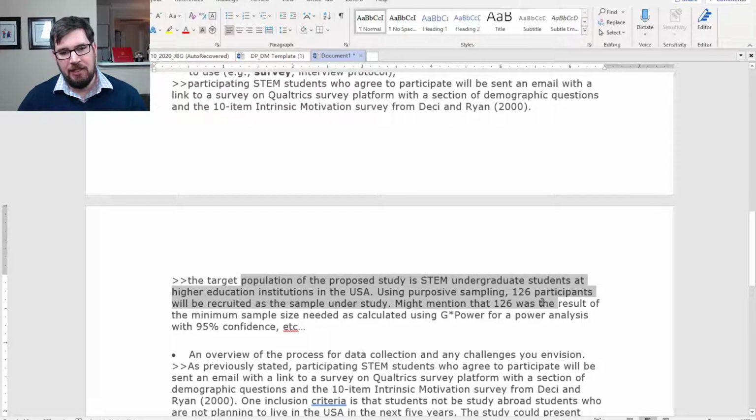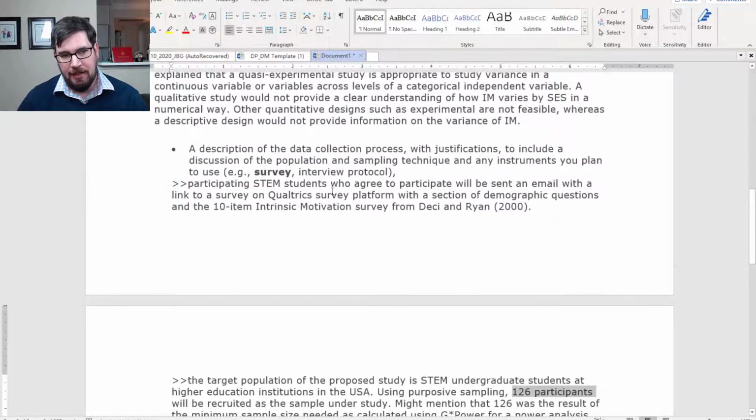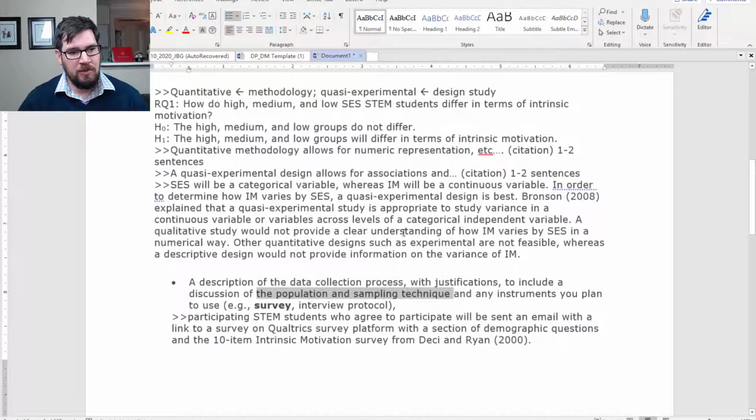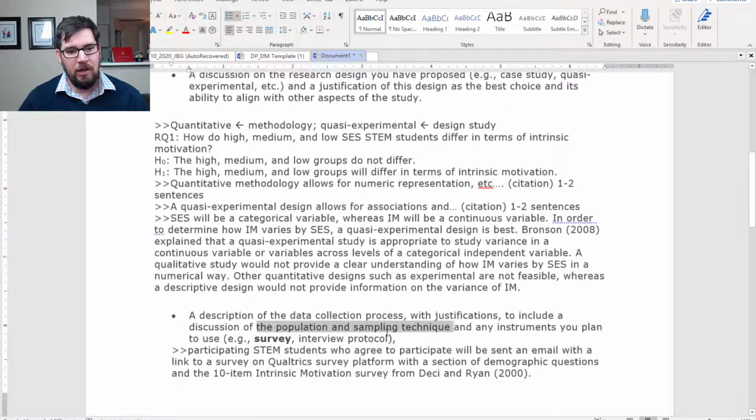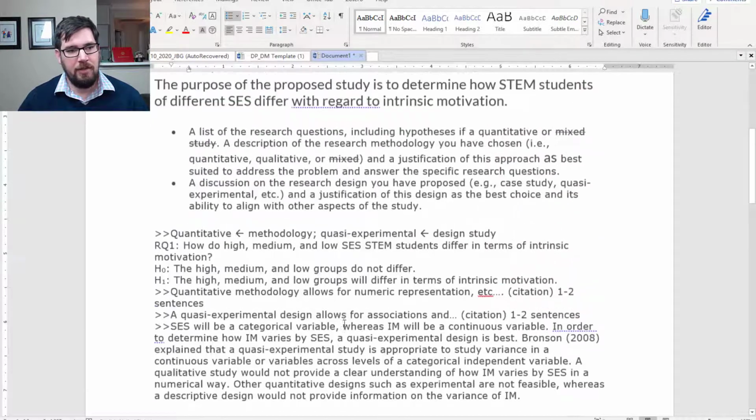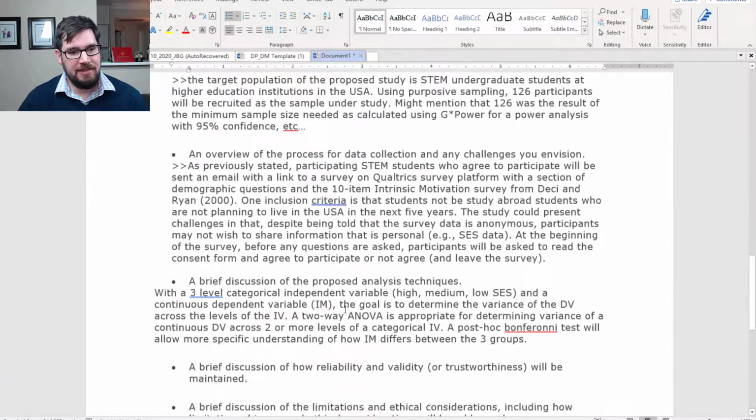Target population in a qualitative study would likely be 12 to 18 participants or something like that, in a qualitative case study. Population and sample could be the same, just going to be a smaller sample, almost always. And you're getting more of a narrative in a qualitative study, so you'd want to discuss that.